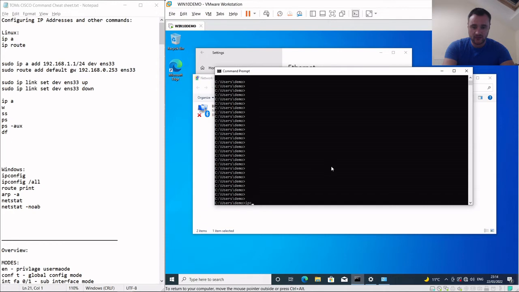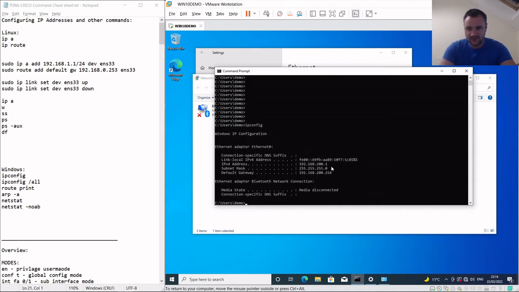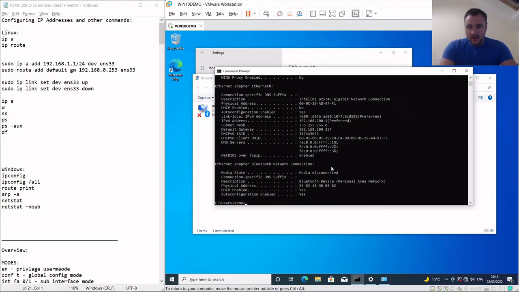So we've got ipconfig to check its IP address. This might take a little second. I've got a few different things running. So 192.168.200.1, so it's taking an IP address. We can also do ipconfig /all, which tells us a little bit more really. So it tells us we haven't got a DNS IP address. It tells us our physical address as well.